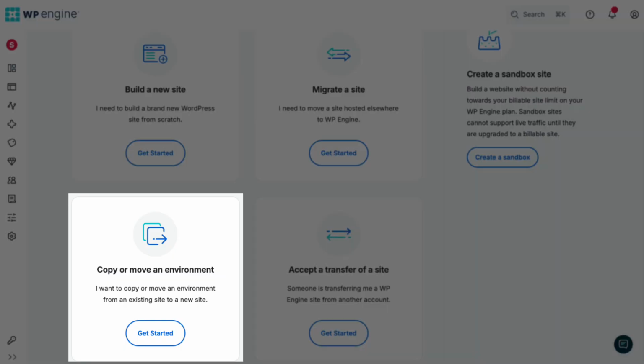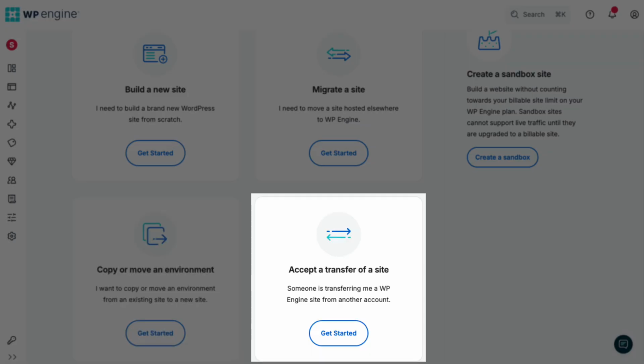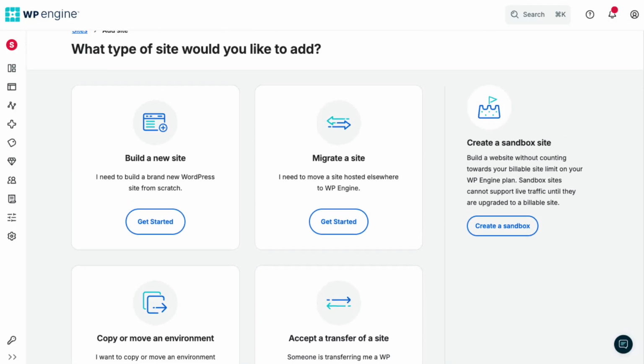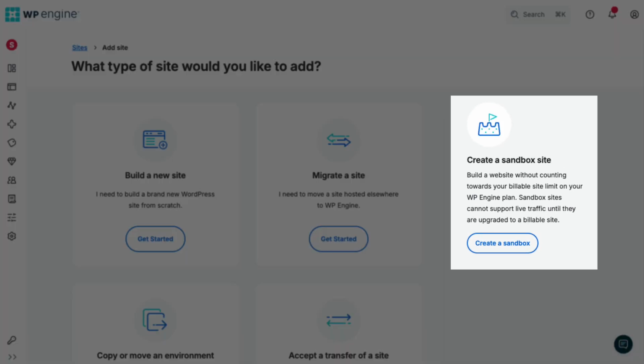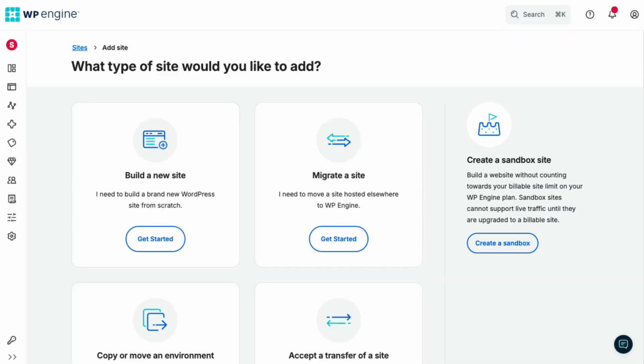Copy or move an environment starts a new site, using an environment from a different WP Engine site you already own. Accept a transfer of a site lets you receive a site sent from a different WP Engine account. And create a sandbox site provides a free development environment to test ideas without using up a billable site slot. Because sandboxes are just for testing, you can't attach a custom domain. But once you're ready to go live, you can easily convert it to a regular site.